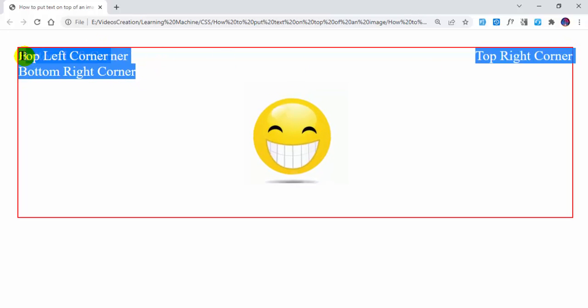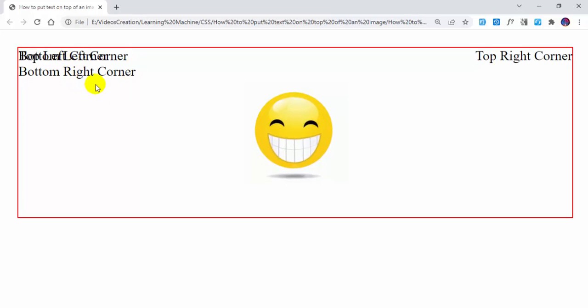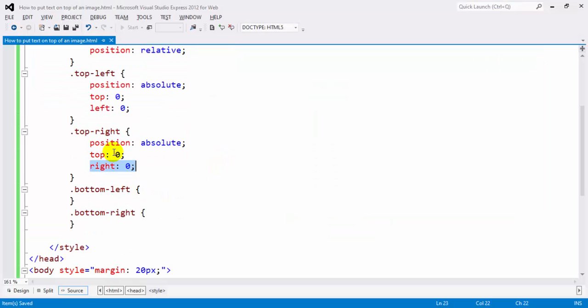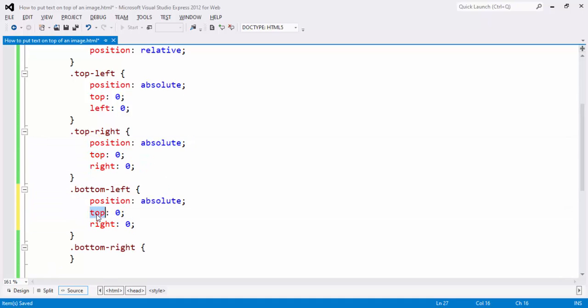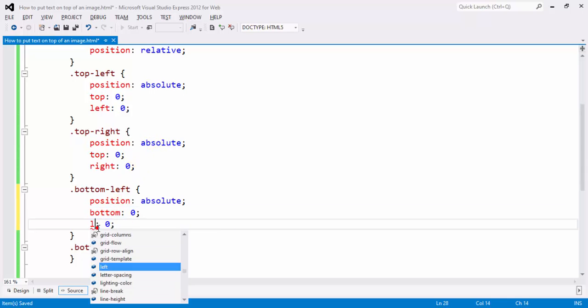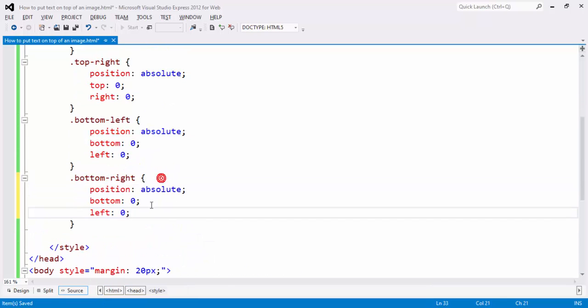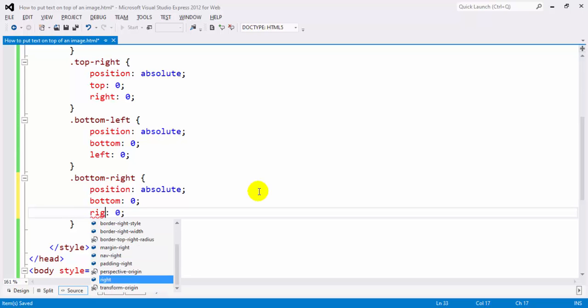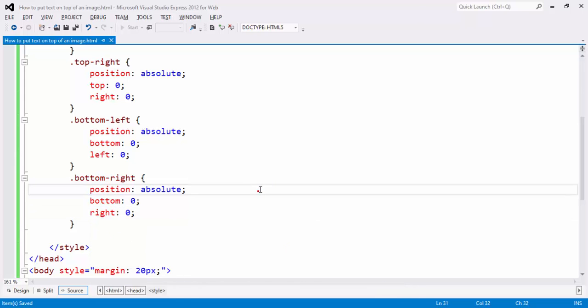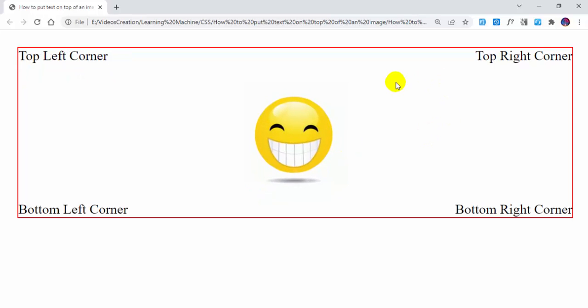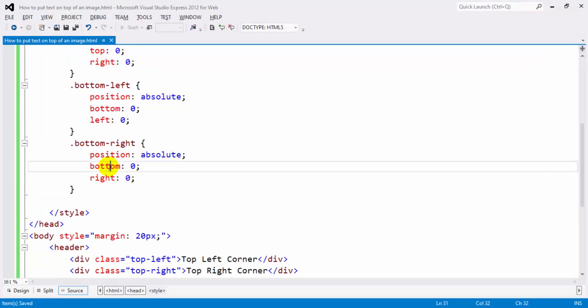For the other texts, currently we haven't given any style to the bottom ones. We will give it right now. For the bottom left, instead of top, we give bottom 0, and left also 0 because we want it in the bottom left. In a similar way for the right, bottom 0 and right 0. We'll save and refresh the page. See now, the text is displayed in all 4 corners based on the styles that we have given.